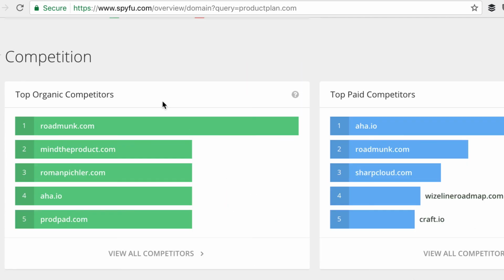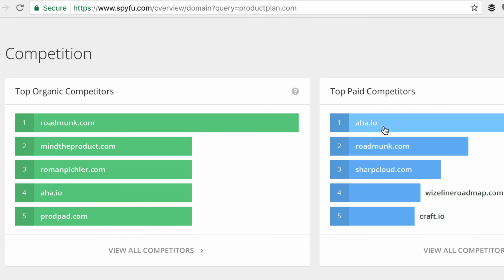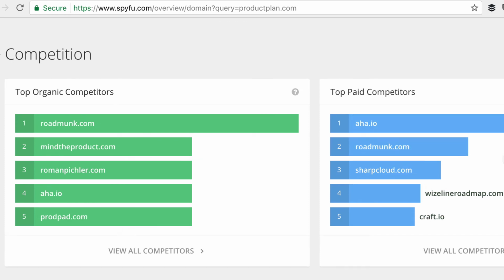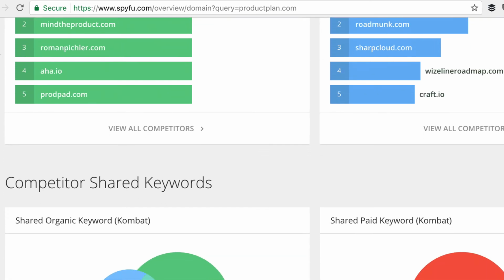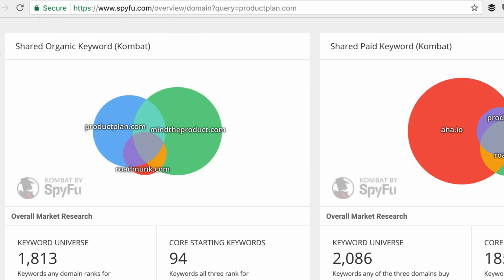One, who are the top organic competitors and who are the top paid competitors. So Aha and Roadmonk are spending a lot of money in this space. And we've got Roadmonk, Mind the Product. This is a blog that seems to show up quite a bit, actually. Aha and ProdPad are all who you're competing against for those organic search results, right?